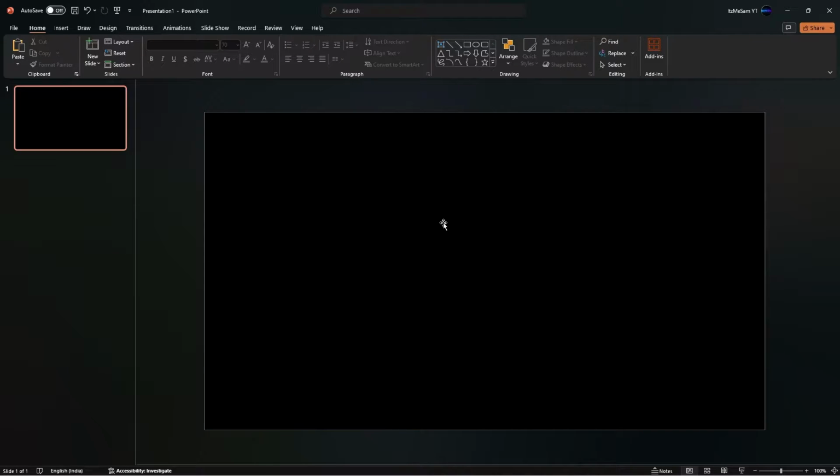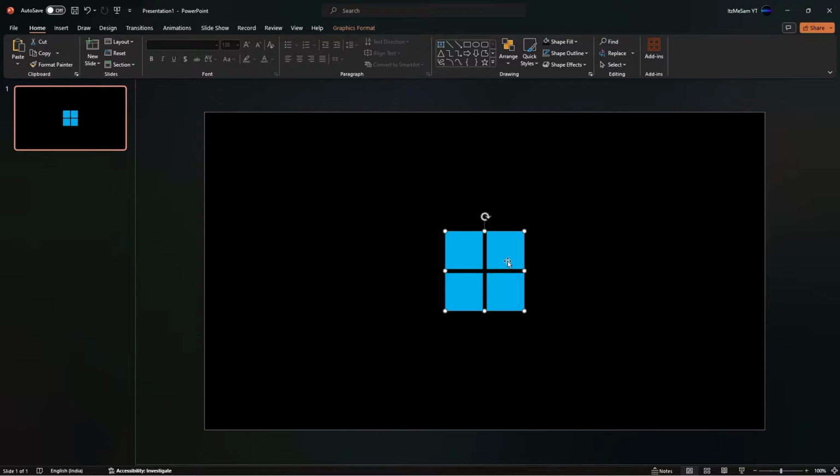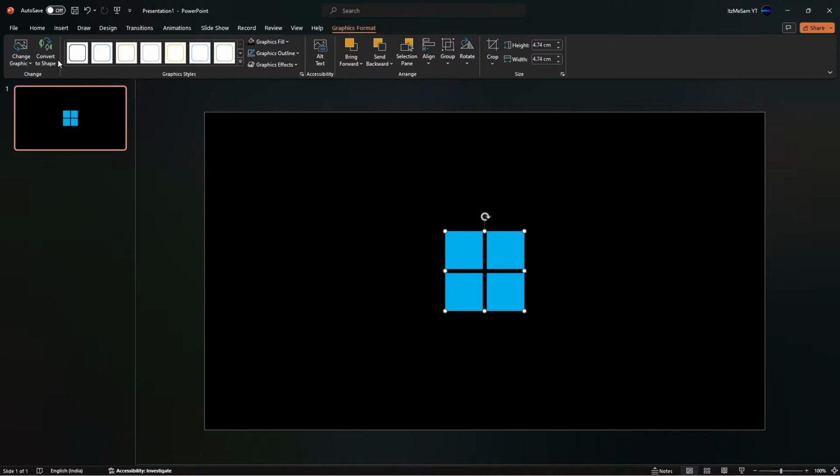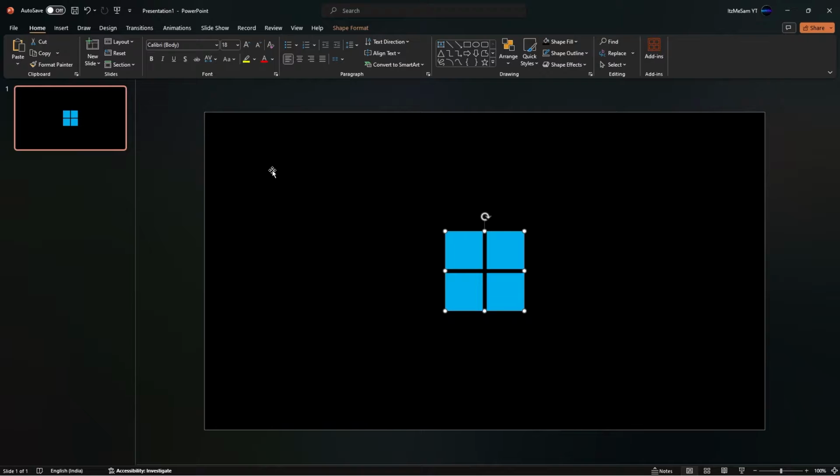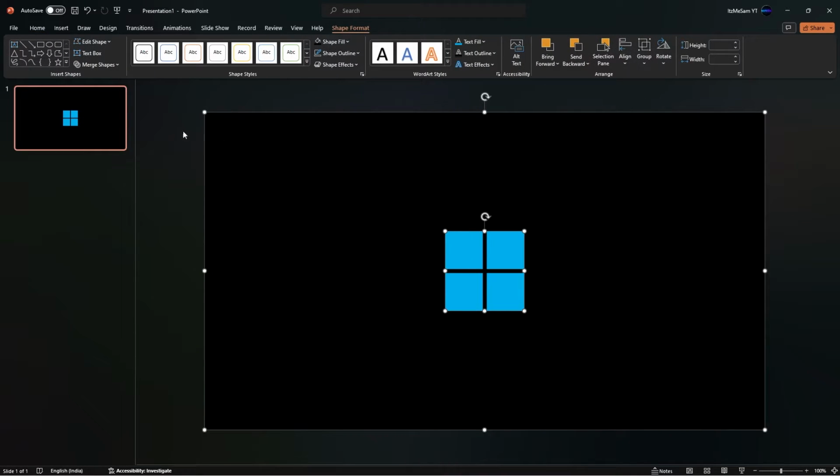Now go ahead and paste your SVG logo. Now once you've placed your SVG in the right spot, go to Graphics Format and select Convert to Shape. Then select the background and then the logo. Then go to Shape Format, Merge Shapes, and then select Subtract.